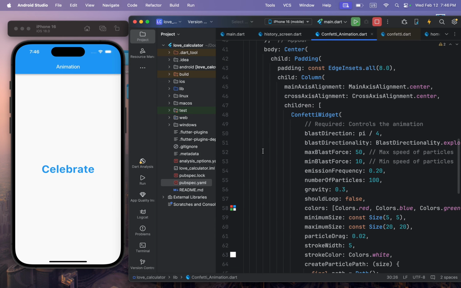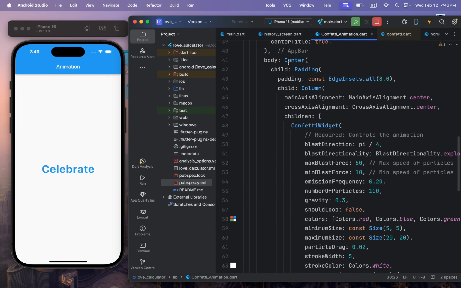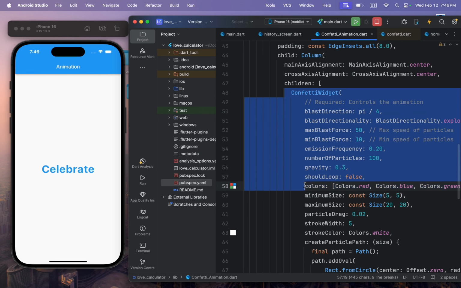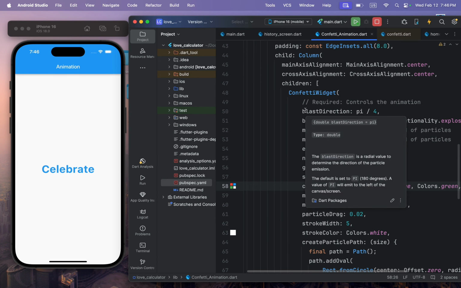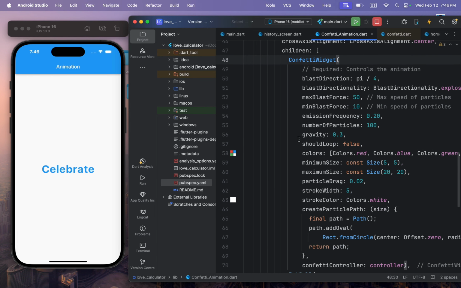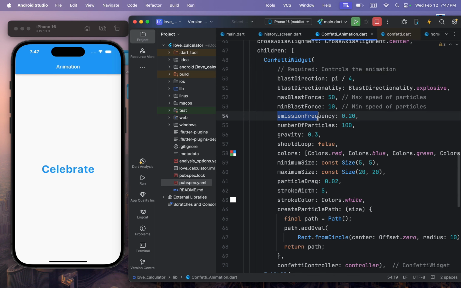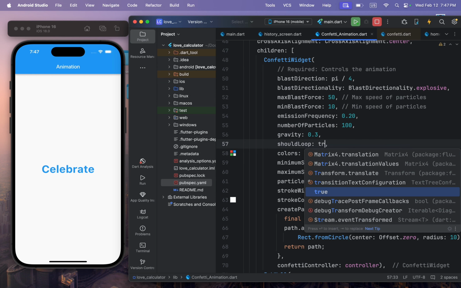Okay, go to the body, which has a Center widget, and then after that use a Column widget. Here type a ConfettiWidget, that's our provided widget. This package's confetti widget has a lot of properties. Most usable are the direction, which controls left, right, top and bottom, and emission frequency, the number of particles and gravity used, and shouldLoop is false. You can use true, that means it will loop.